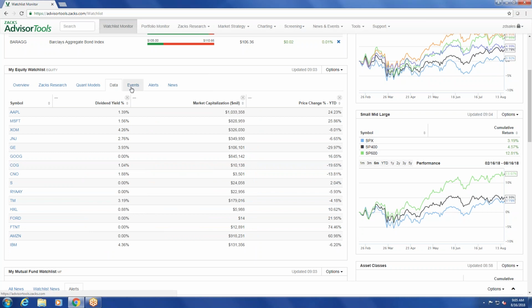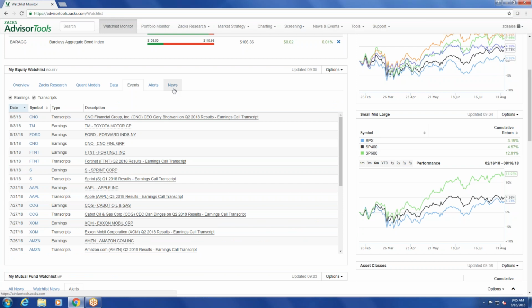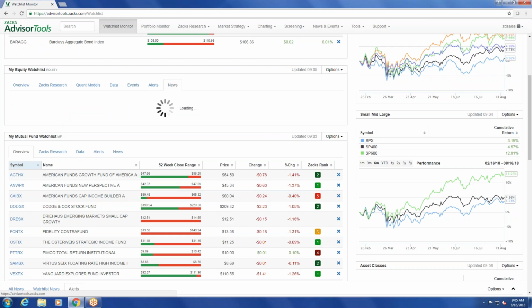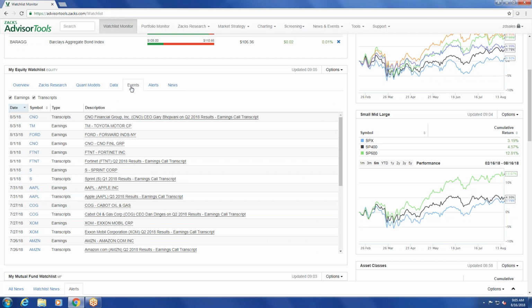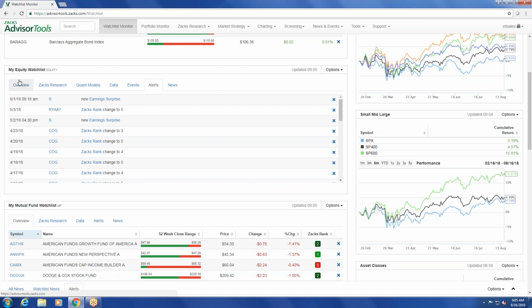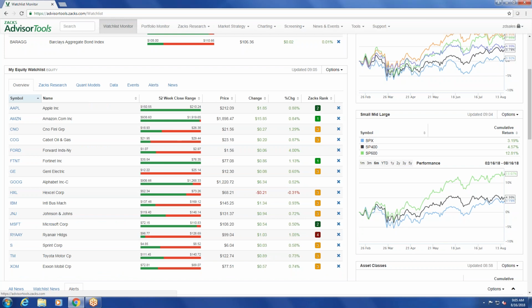The last main factor that pertains to our watch list is the option to create alerts, along with our news and events, which are pretty self-explanatory. Any news provider that we cover or events that pertain to that specific watch list will be within these two tabs here. But lastly, the main factor is the ability to create alerts.